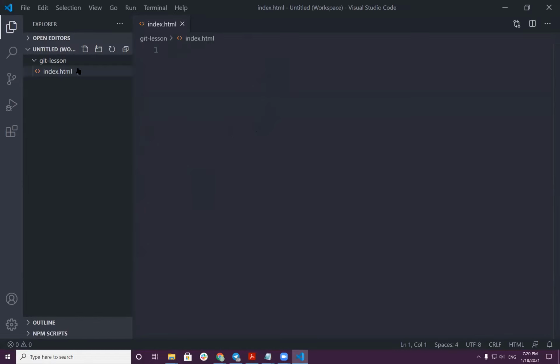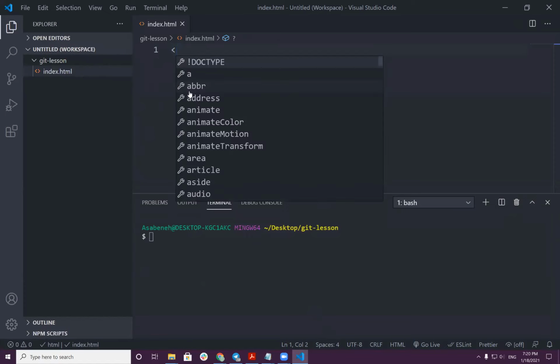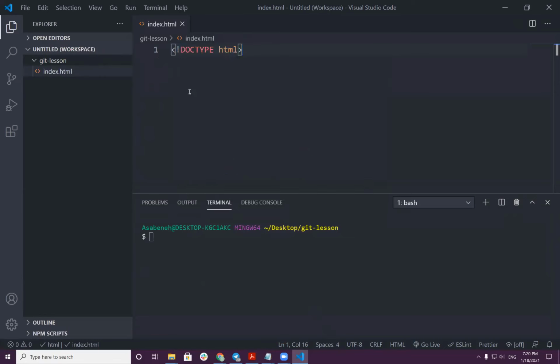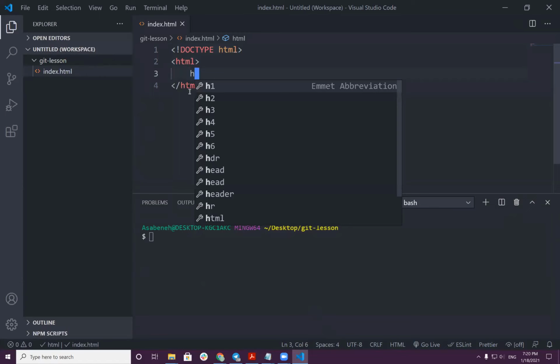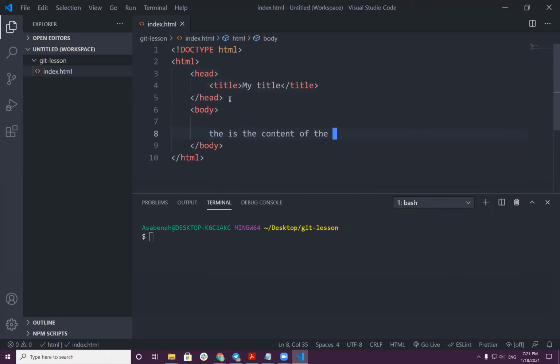VS Code. Actually, it's open already, so I can open the terminal just like this. So we have this index.html, and when we write HTML, we need this doctype, something like this, and html, and head, and title. The title goes here, my title, something like this, right? And the body goes here, and this is the content of the website.